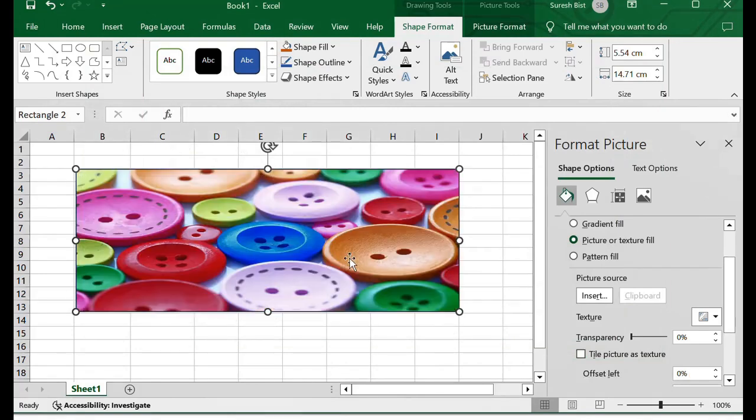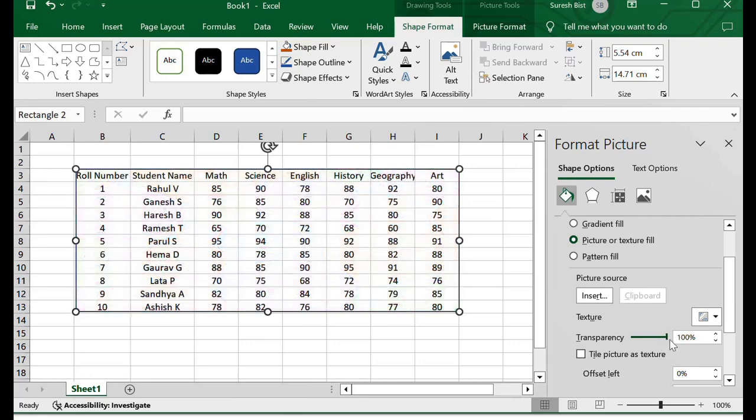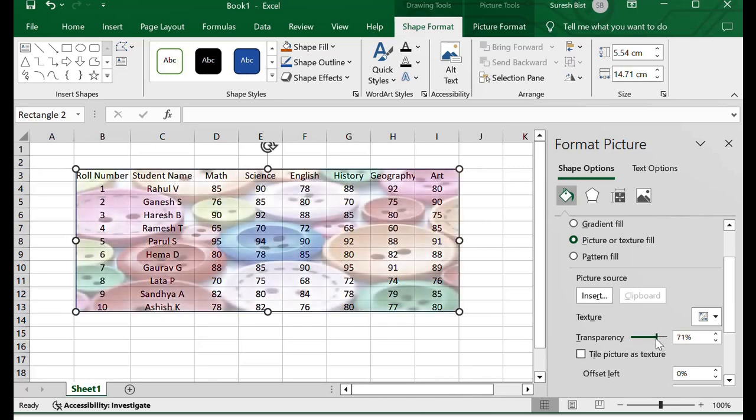So here you see you have the picture, but now you need to send it to the background. For that we come to the transparency and then change the transparency. Here you see, if I make it 100% then it becomes invisible, so we keep it to some lower number, say about 70-75%. Okay, now you can see the image in the background.